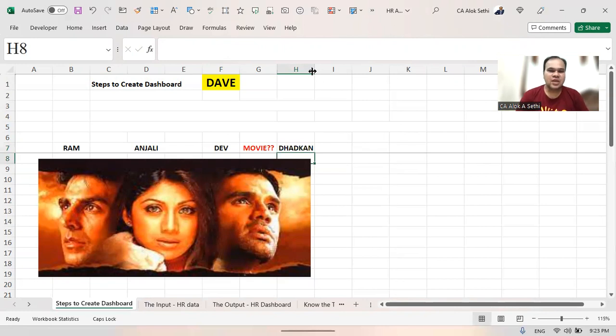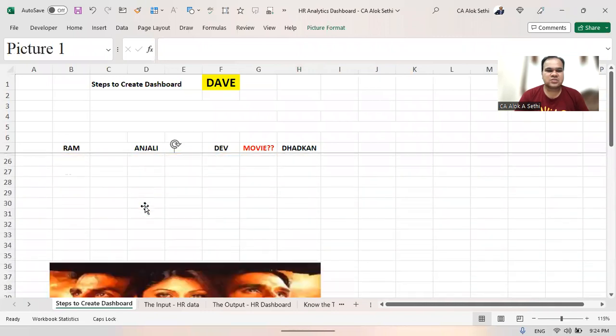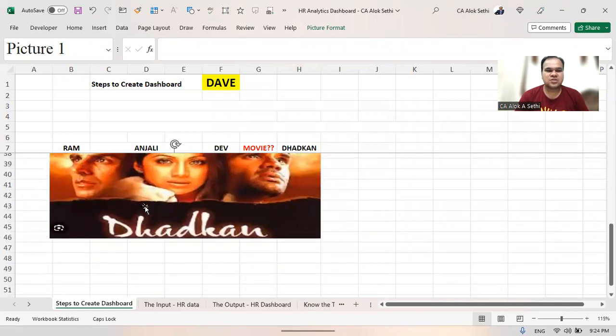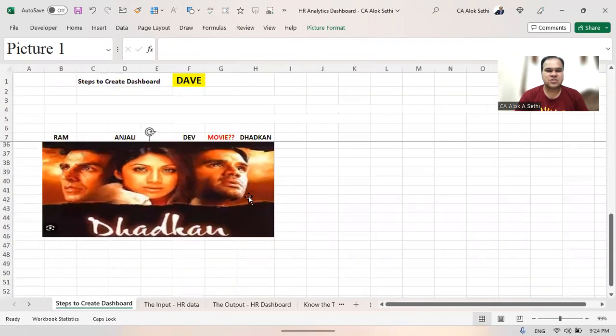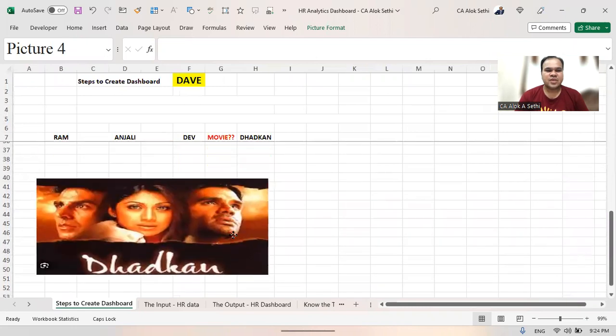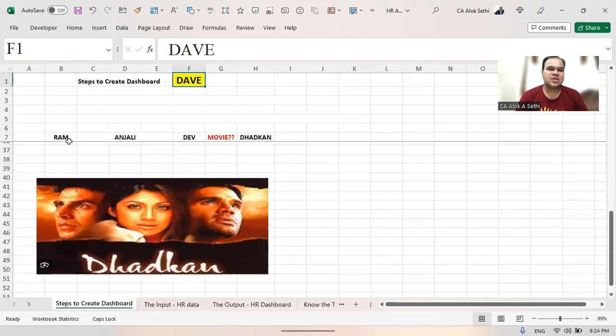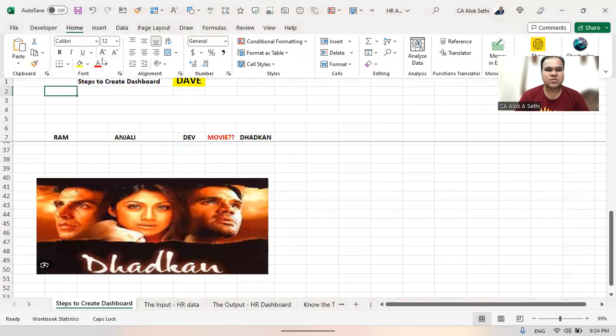Now see, why we have to remember this is because this is the answer. This is the poster of the movie, and we have to remember this character Dev, DAVE. DAVE is 4 steps. Now you will see what the 4 steps are. I'm just disclosing all the 4 steps to you.